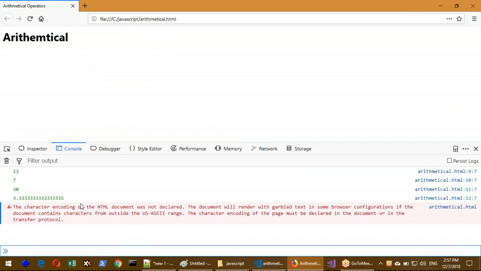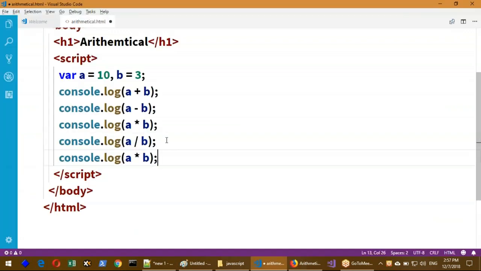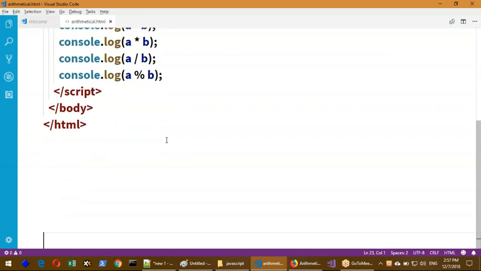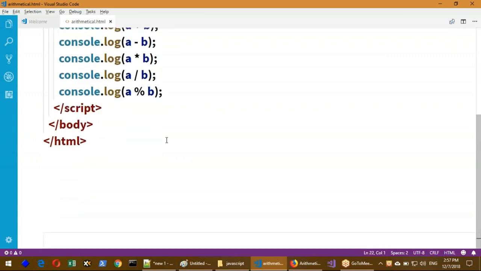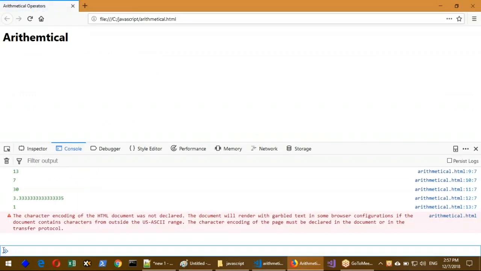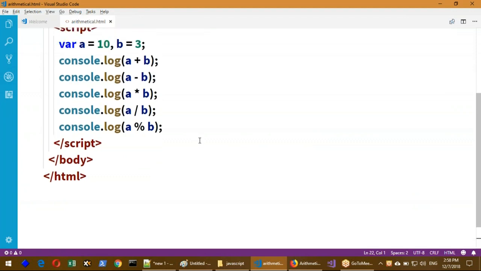Okay, next, 10 mod b. Mod means what? Remainder. Remainder we will get. After division, the remaining value is nothing but remainder. So, what you can see 1. Okay. 10 mod 3 is nothing but what? 1. 1 is a remainder. Okay. 3 3s are 9. So, remainder is what? 1 itself. That's all.